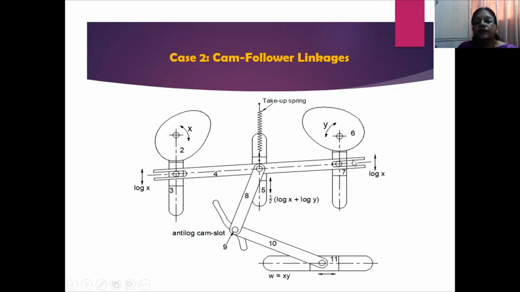Now on the other side of link 4, you have link 6, which is again another cam, an eccentric center operated link, which has a rotation of Y. And 7 is a follower, which has a translation motion of up and down. Then you have link 8. Link 8 is connected to link 5 here, and the other end of link 8 is connected to link 9, which is a common link for 8 and 10.